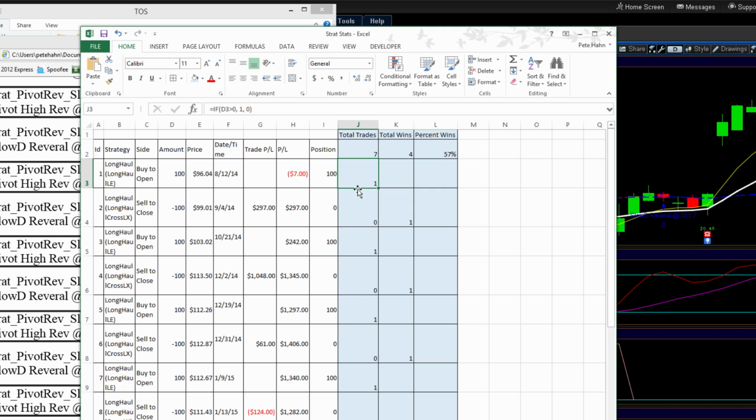And then in here I just count the column. So I've got a series of ones and zeros depending on whether it was an entry or an exit. And then over here in this column I count up the values in this column here, and the column values are derived from this formula. And this formula, all it is doing is checking to see if we had an entry or an exit.